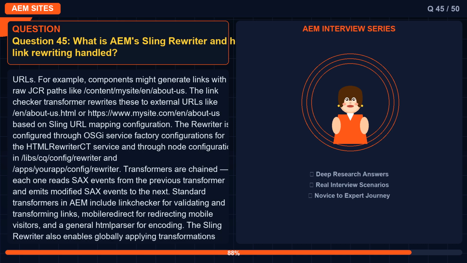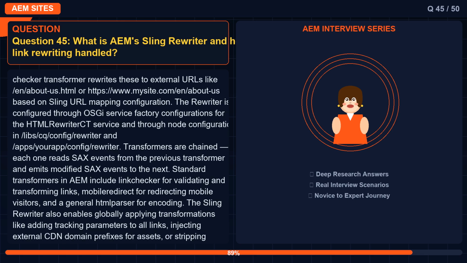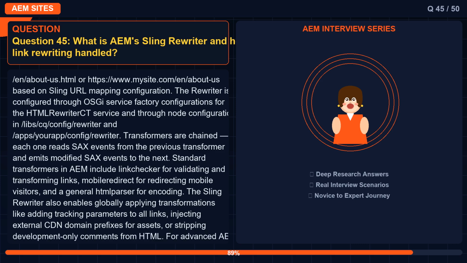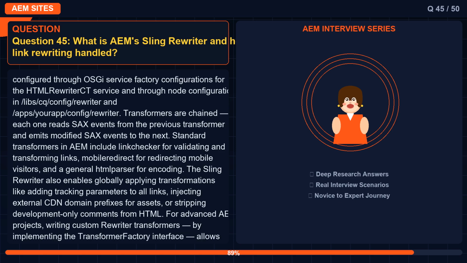The rewriter is configured through OSGi service factory configurations for the HTML rewriter transformer service and through node configurations in /libs/cq/config/rewriter and /apps/<your-app>/config/rewriter. Transformers are chained. Each one reads SAX events from the previous transformer and emits modified SAX events to the next. Standard transformers in AEM include link checker for validating and transforming links, mobile redirect for redirecting mobile visitors, and a general HTML parser for encoding.